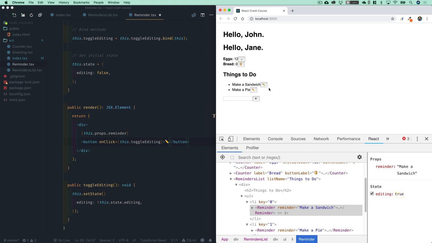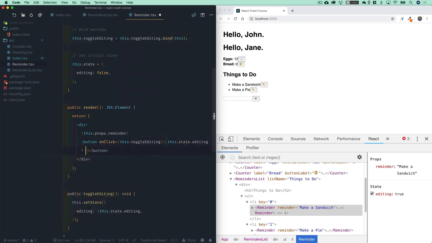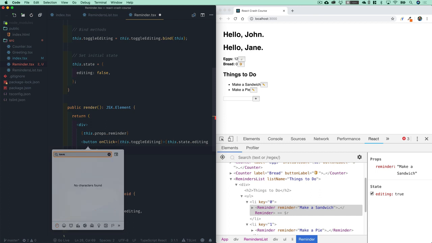We should probably have some sort of indicator to the user that you're editing, so let's actually change the label of this button based on which state you're in. We can do that with a quick and easy ternary operator. So we'll change this to an expression and we'll say this.state.editing. And if that's true, then we'll have a save icon or a floppy disk.